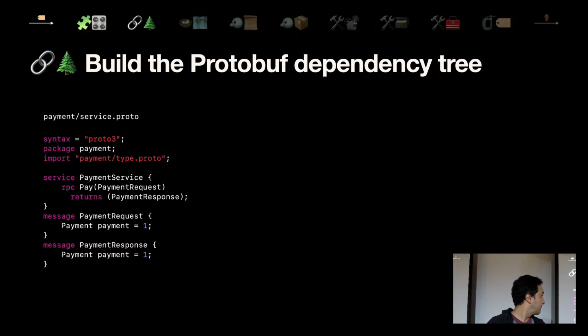Is my mouse showing? No, my mouse doesn't show.